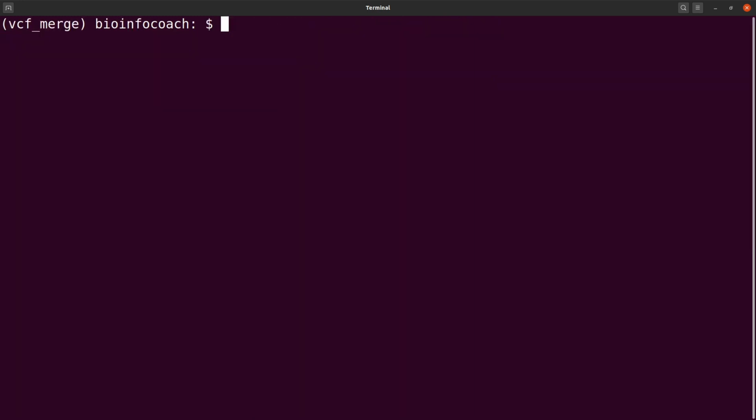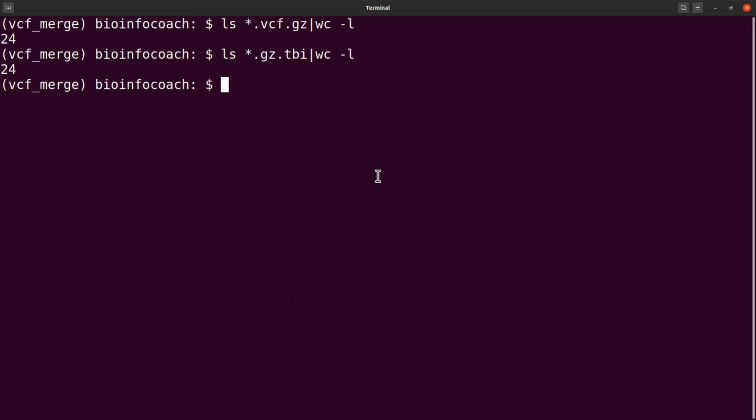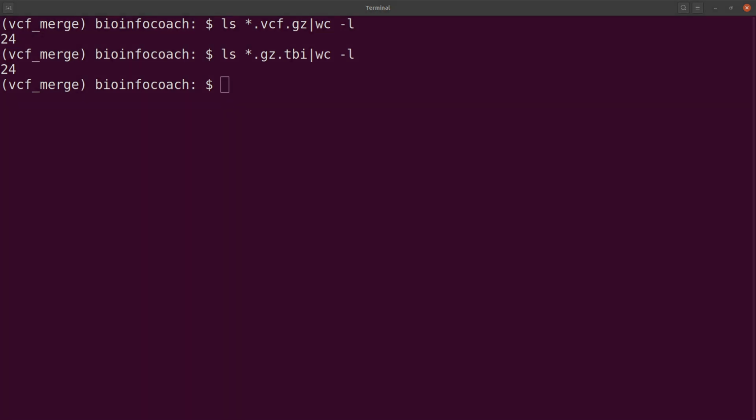So let's do a sanity check here to make sure that the compressed files all have their corresponding indexes. So we are just going to do a count. So we say ls star.vcf.gz | wc -l. We have 24. Let's do the same for this one here. We have 24. So everything is in order. So that one is done.